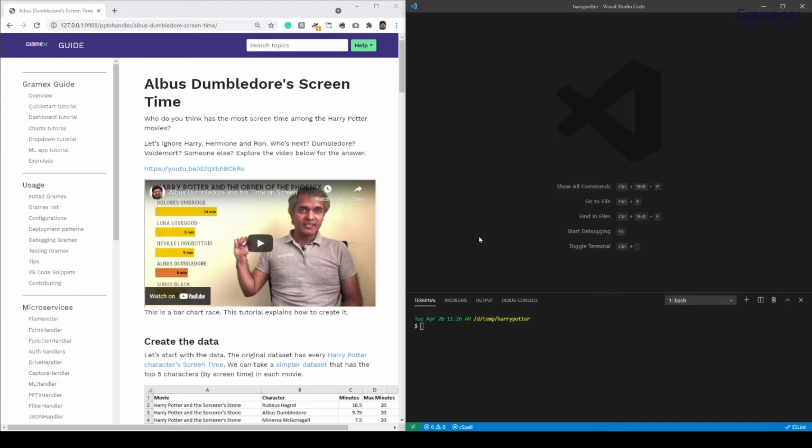You've probably already seen the video that I recorded showing how Albus Dumbledore is clearly the fourth most popular character in the Harry Potter movies. Now, this is a bar chart race. What I'm going to show you now is how you can create such a bar chart race, but without using code, using Gramex's PPTX handler.